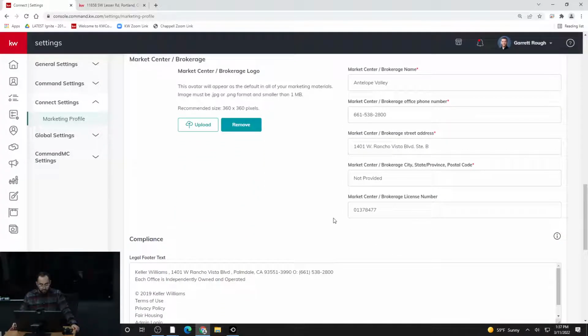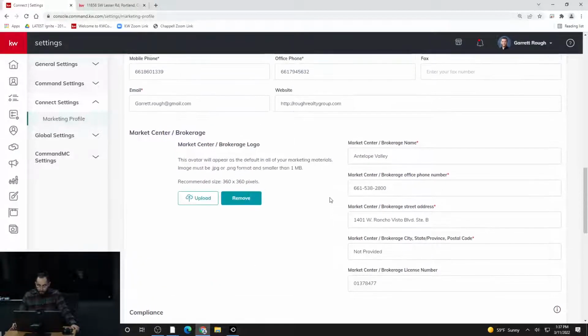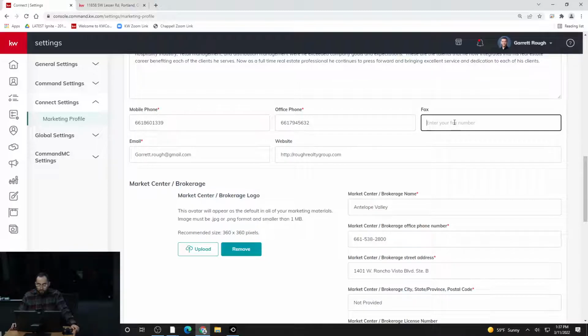Do you know by heart the Market Center brokerage license number? Yeah, that's right here. 013-78477. 8477, okay. The fax number one more time, it's 661, is it 538? 538-2808. Okay. Alright.